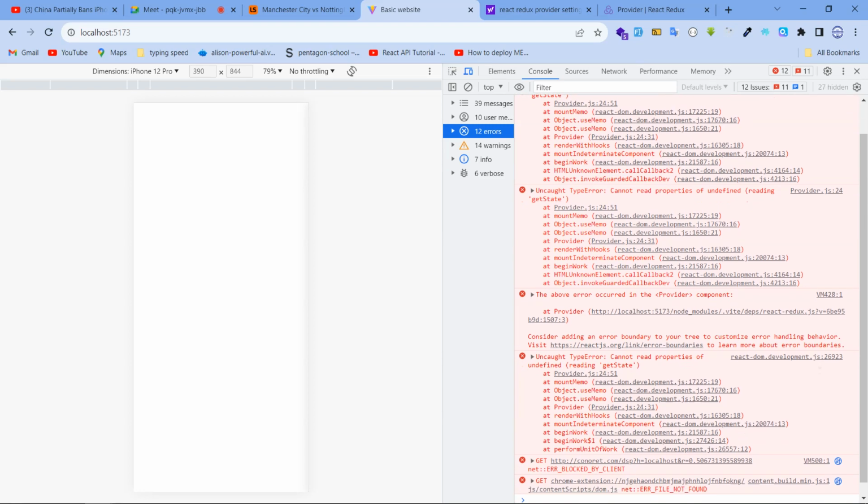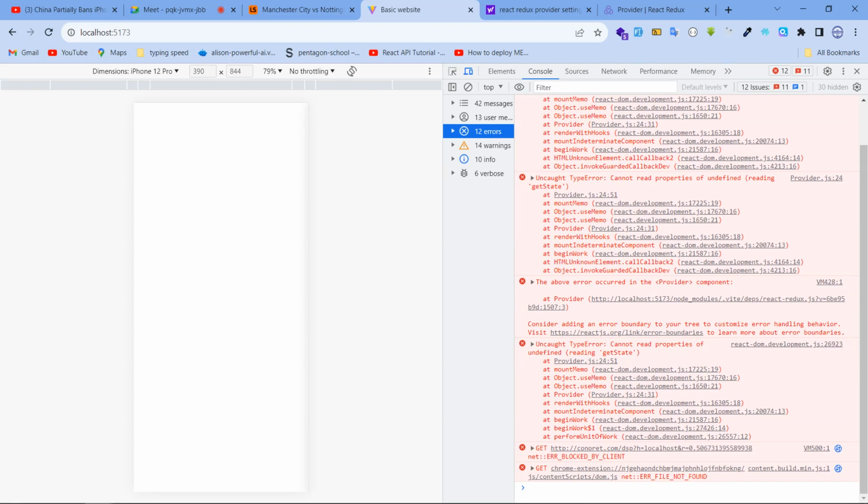They are repeating the same thing. They say consider adding an error boundary to your tree to customize handling behavior. The error type: cannot read property of undefined reading getState. It's undefined. Provider line number 24. There is no provider component. That's the first error. There are two that occur in a provider component. Three, cannot read property of undefined. They are repeating the same thing.